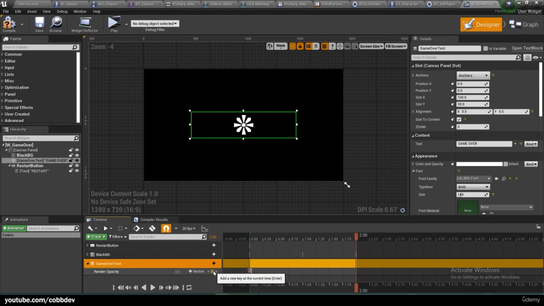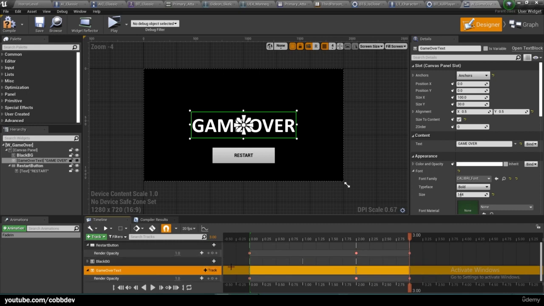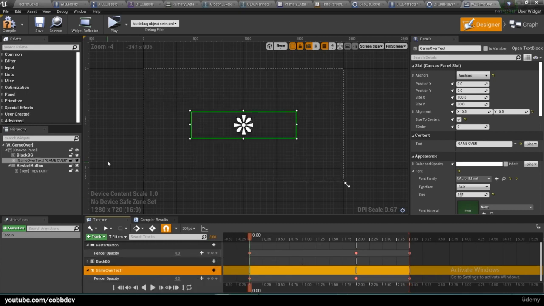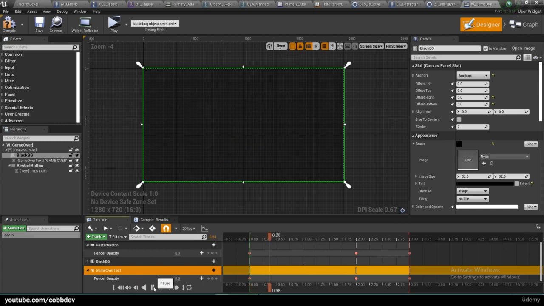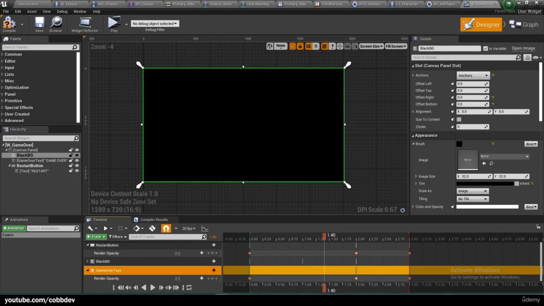Now once we get to 2 seconds, I'm going to add another key for both of these. So game over text, add a key, which is still at 0. Restart button, add a key, still at 0. And then at 3 seconds, I will increase these to 1, which will add the keys automatically. So we can play the animation just to test this out. I'm going to hit play, fade to black, and then the buttons fade in. Okay, perfect. So something really simple. You can do whatever you want with this. I'm just trying to do something kind of quick so we can wrap up the episode.